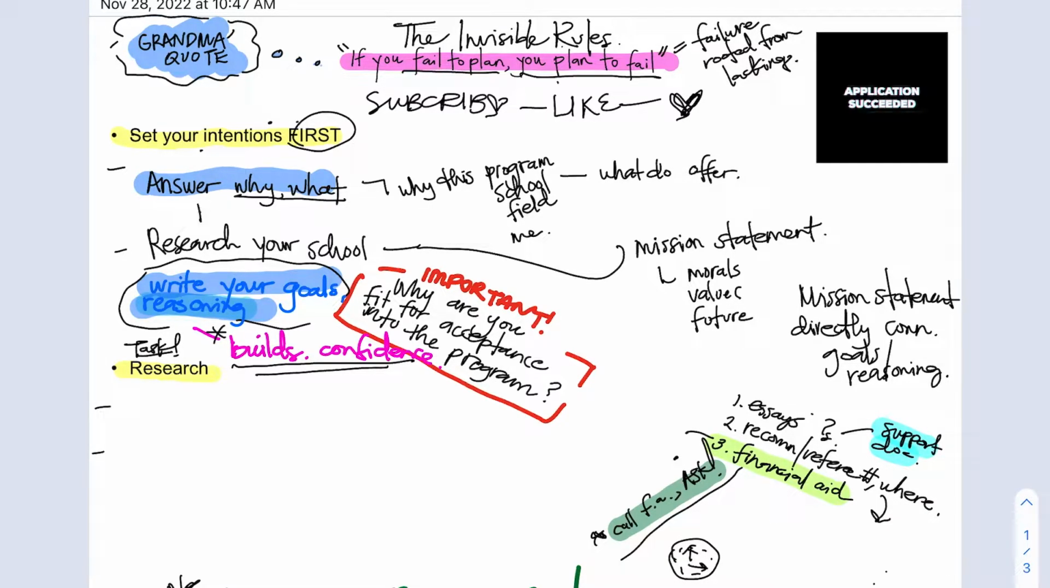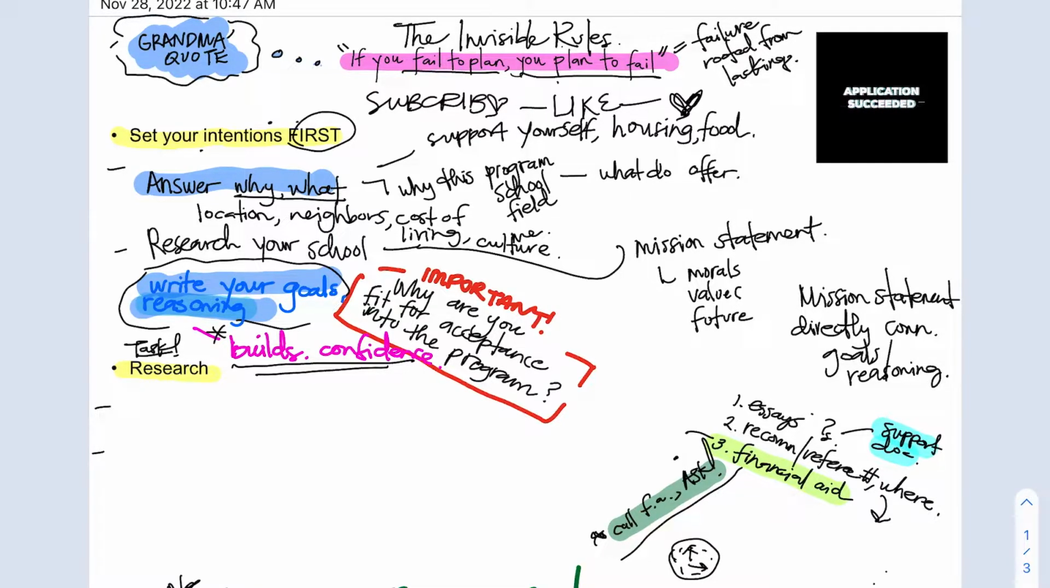You want to look at things like their location, the neighborhood, cost of living, the culture that you're walking into. All these things are important not only just for your school life, but for your personal life. So you want to think about all of these things that have to do with the school itself and everything else around the school. What is your life going to look like? What are the things that are going to have to be necessary? How are you going to support yourself? Housing, food.